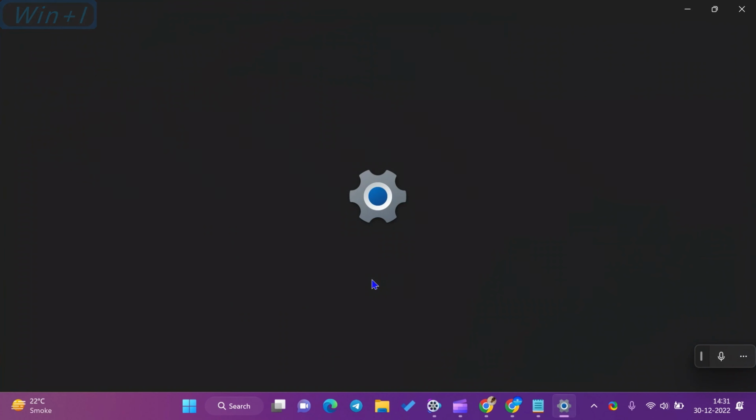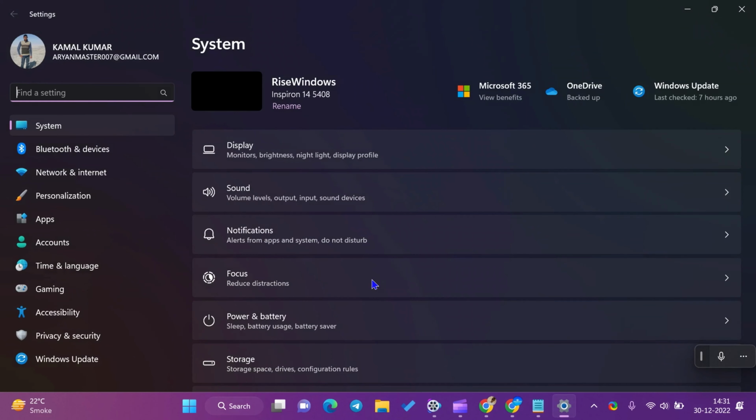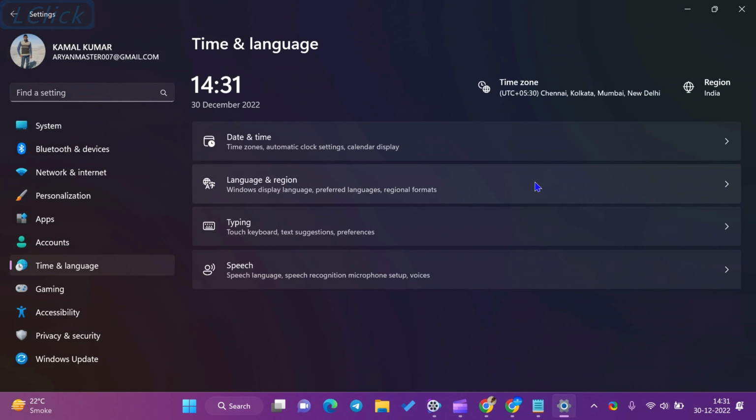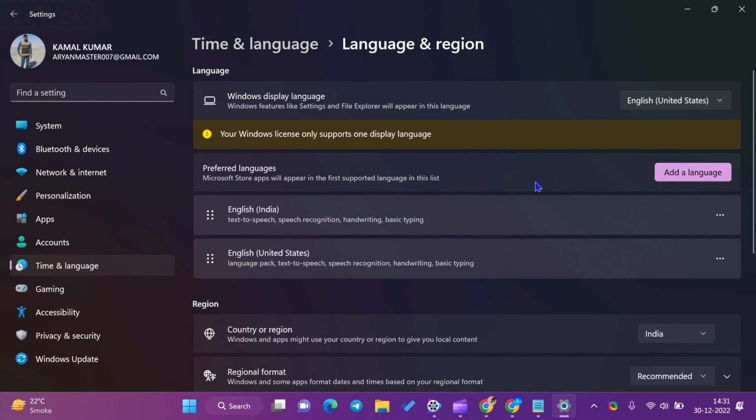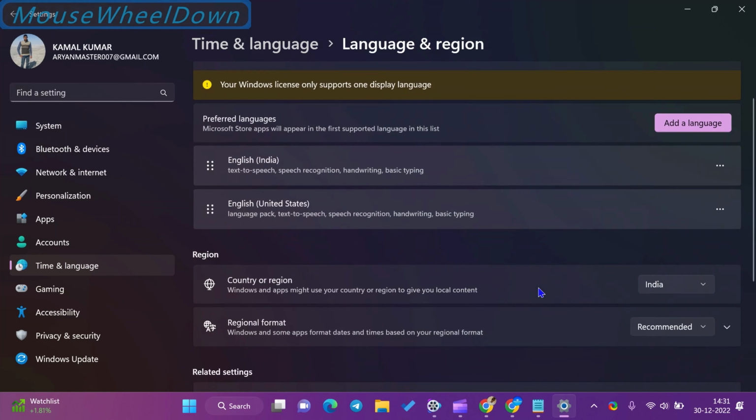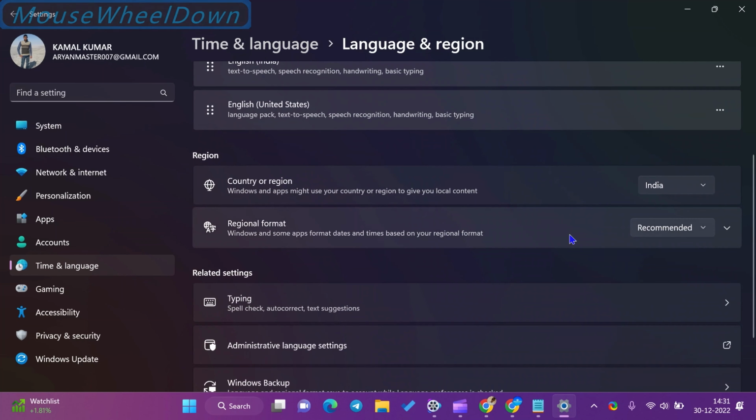Next, when the Settings window appears on your computer, select the time and language category on the left side. Then, click on Language and Region to access settings related to time formats. Now, click the Regional Format option under the Region section to expand it.